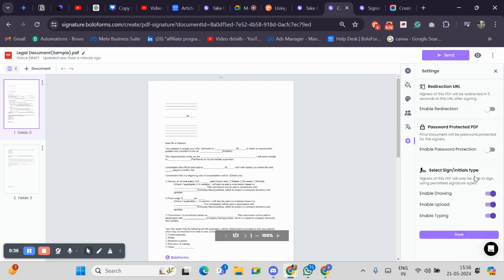Under select sign initial type, there are three options available for a signature type. First is upload, second is typing. To disable this upload and typing signature option, we just have to toggle this off. I have toggled both upload and typing signature off, letting the signers add their signature only by drawing it manually.